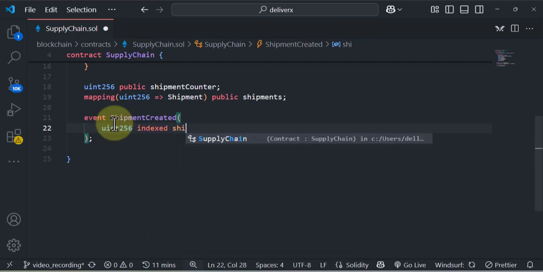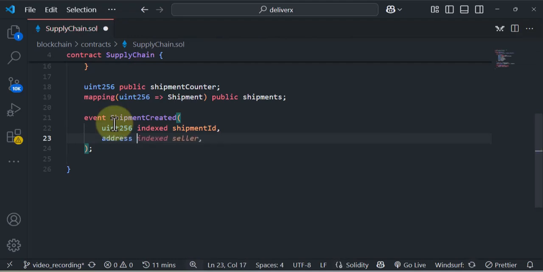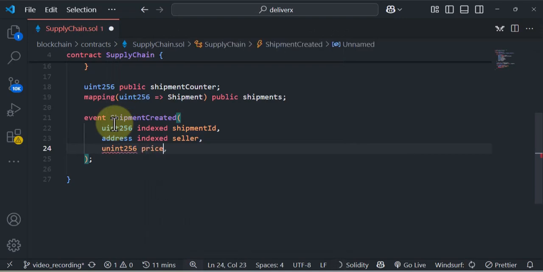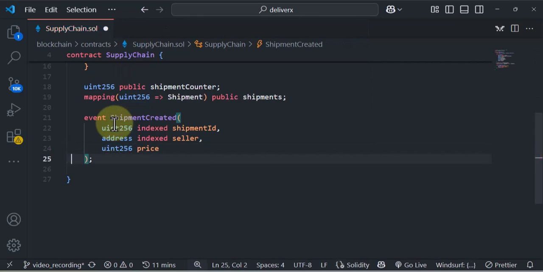So we are going to be having the shipment ID, and also we want to have the address. This is what will be emitted, which will also be indexed. So we can use this to call this particular shipment. We can use the shipment ID, or also we can use the seller to call the shipment. That's why we are using it as index. And also unsigned integer 256, let's set that as price. Unsigned integer 256, so that will be the price.